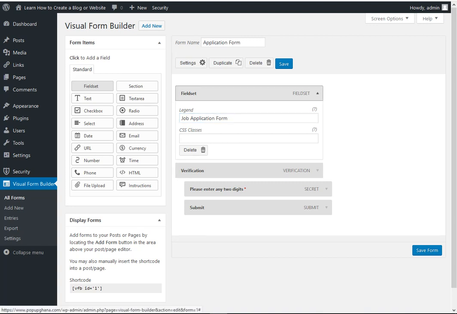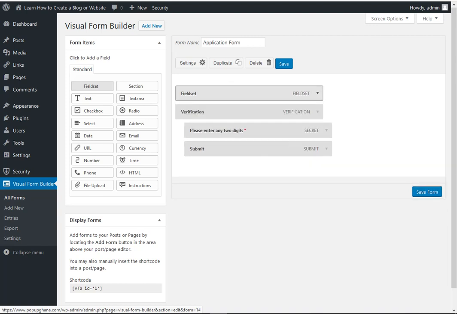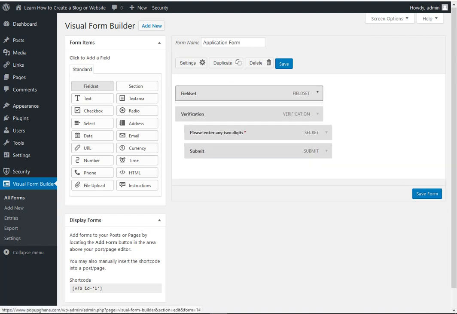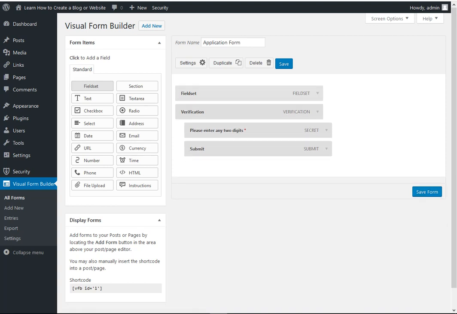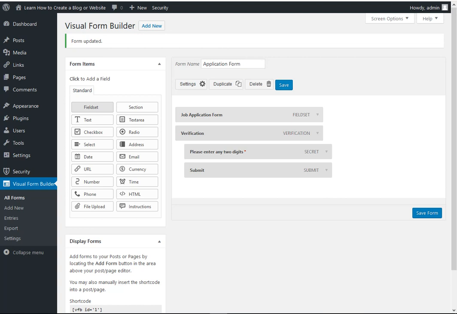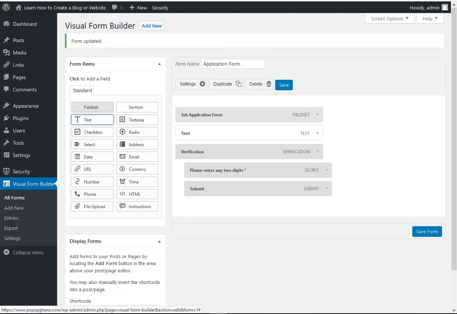Now we are done with that. You can click on the minimize button here to minimize the field set, and you can save the form as well. As you save it, you see that the changes take place. So now what we are going to do next is to add our various field sets. Let's say we are creating a job application form. So we enter a text, click on the field set names here where we have clicked on text.